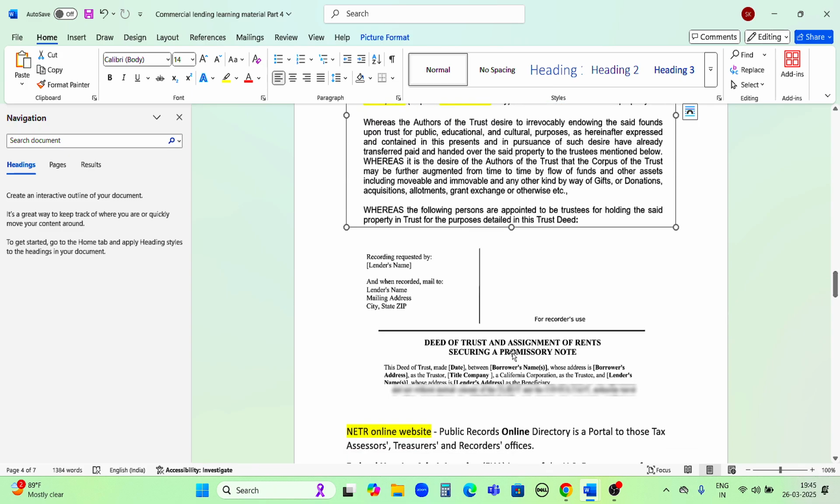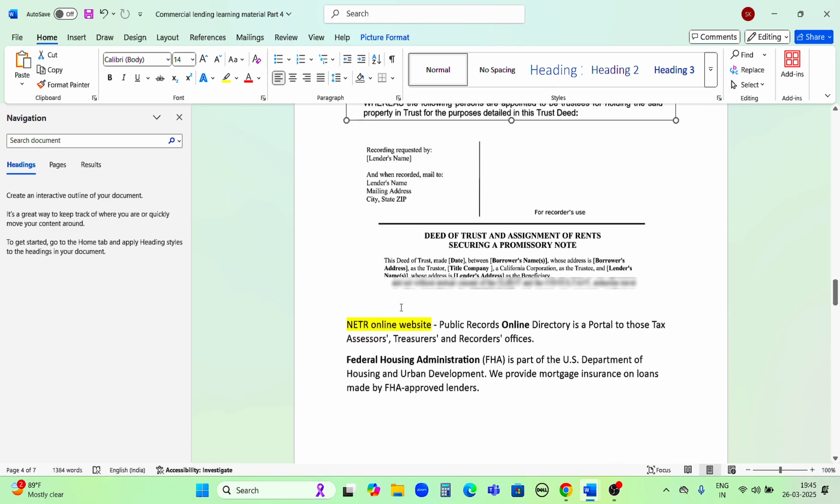And coming to the deed of trust, if you are able to see here, there is a copy: deed of trust and assignment of rent, securing a promissory note. Here you will have the set of details of the borrower name and borrower address, apart from that the lender name and lender address, and who will be the beneficiary. All these details will be mentioned. Here you will have the lender's name, mailing address, and the city, state, zip code on the left-hand side at the start of the document.